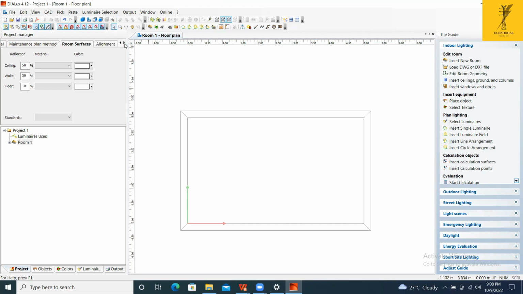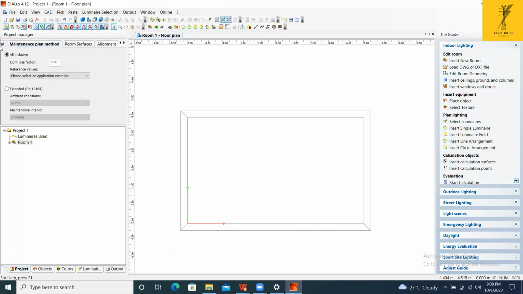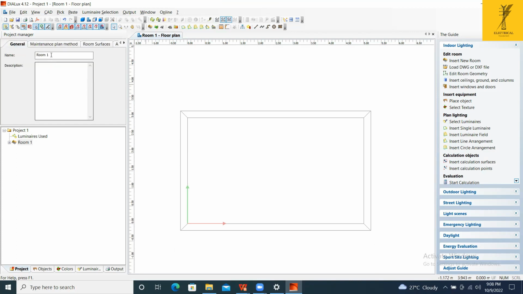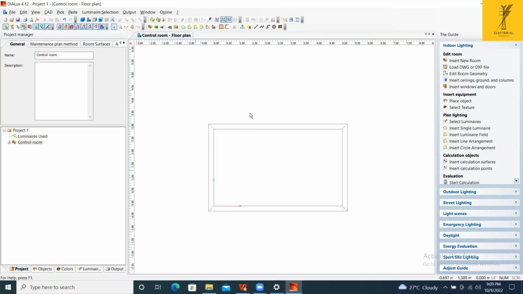Then I am moving to the next one, alignment. Alignment is not much required. If you want to name this room, you can name it, like I want to give the name control room. Control room. So my control room was finished.